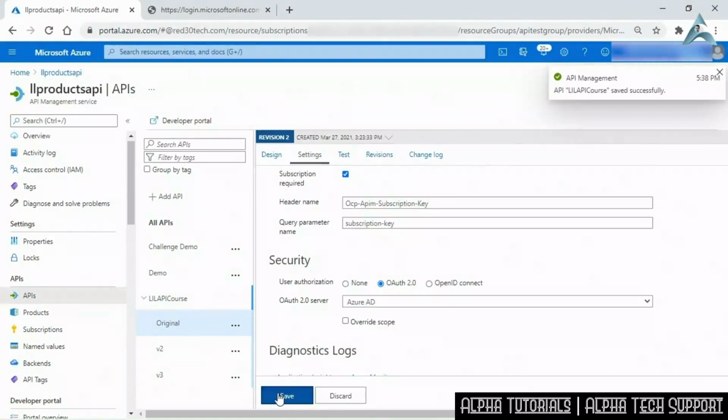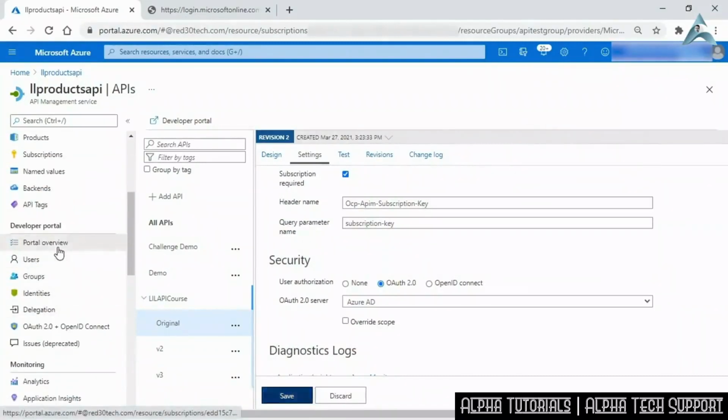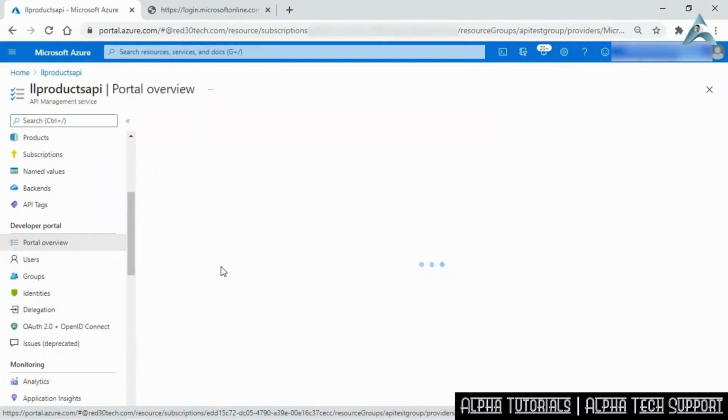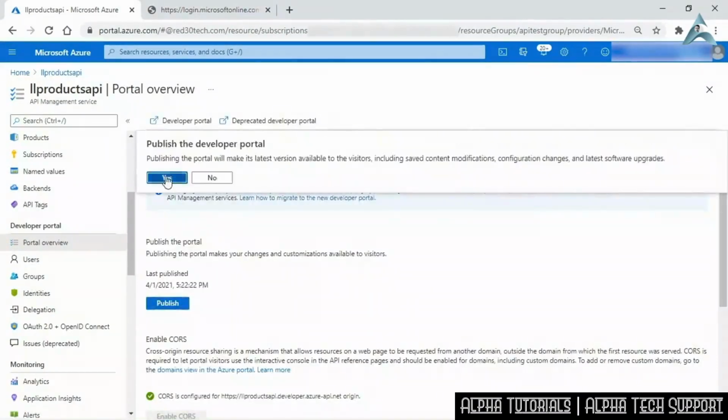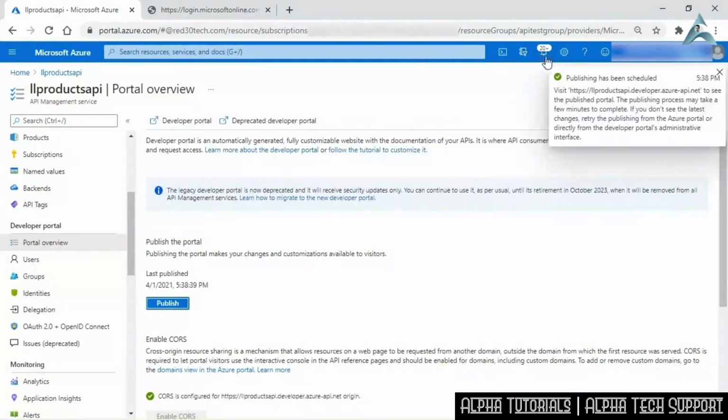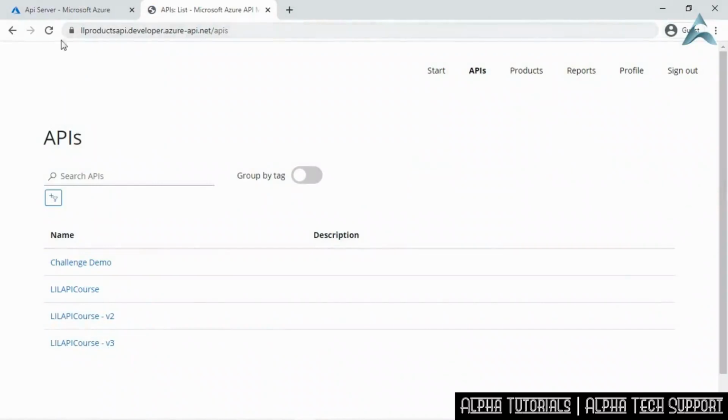One last step is we need to publish the developer portal, so it has the latest changes. In the portal overview, we can quickly publish it. And now, let's go ahead and navigate to the developer portal to test our API. In the developer portal, make sure you refresh so you get the latest changes. Now, let's navigate to version 1 of our API.